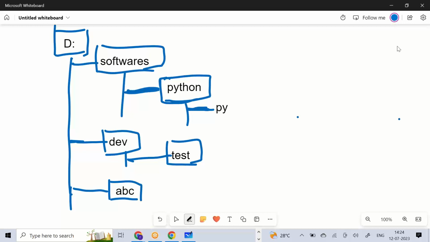Inside softwares, Python is one folder. Inside DEV, test is another folder. Inside the Python folder, py is a command. This py command, by default, we can run from the Python folder. We cannot run from softwares, dev, test, abc and D colon. Please observe, py we can run only from the Python folder.